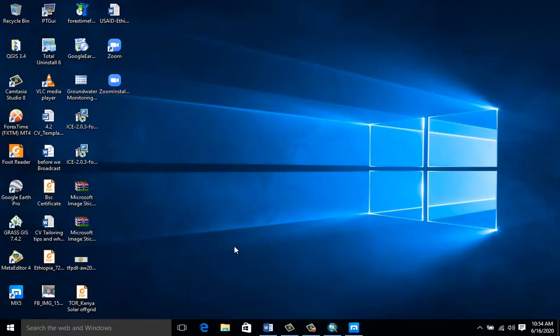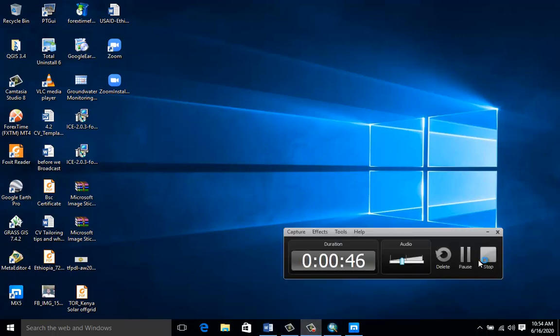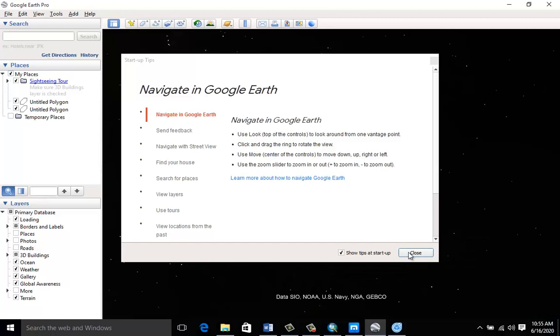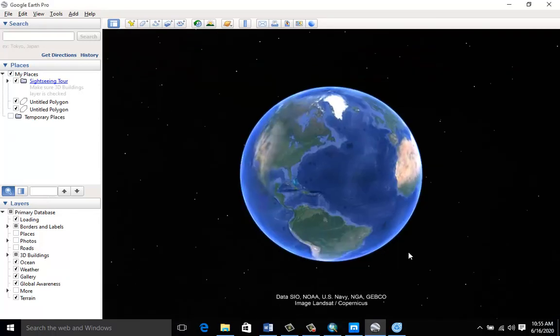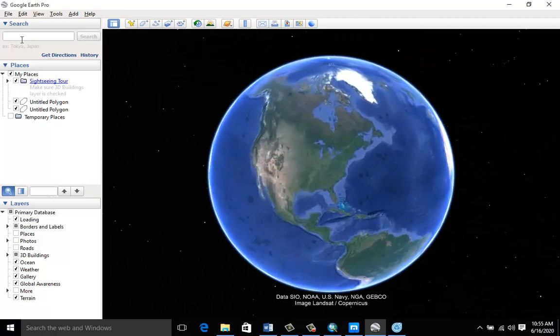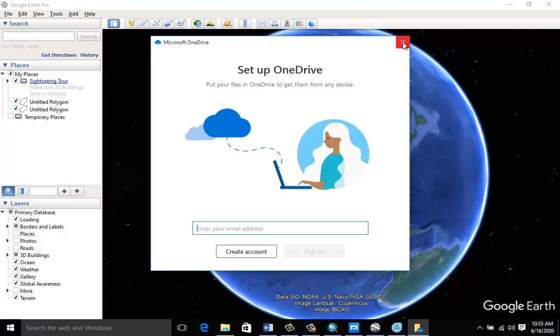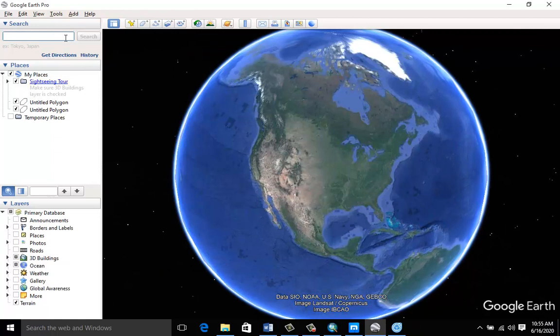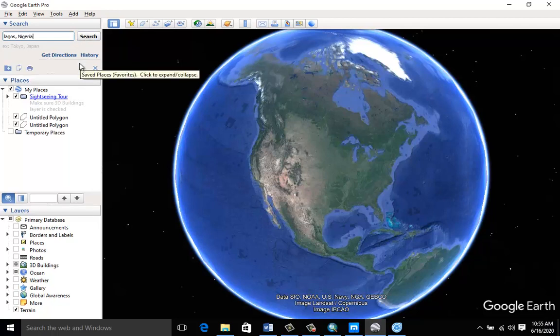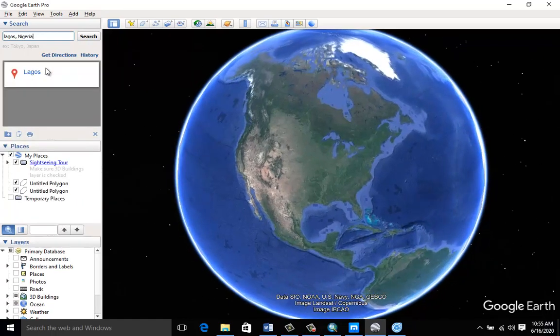So the first software that we'll be making use of is Google Earth. So I'll launch my Google Earth from there. So my Google Earth is launched, and I will look for a project area that we can make use of. The project area I'll be making use of is somewhere in Lagos. I'll just pick Lagos, Nigeria. Then I'll search. So it's taking me to Lagos. It's coming up.